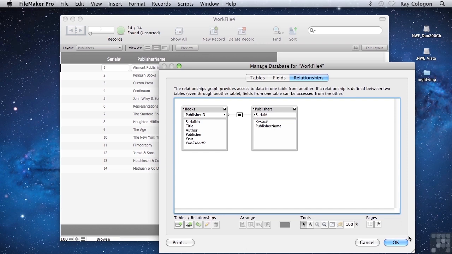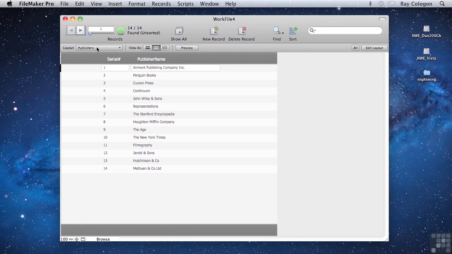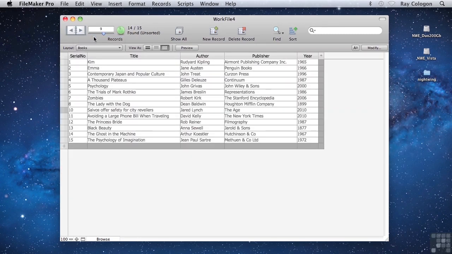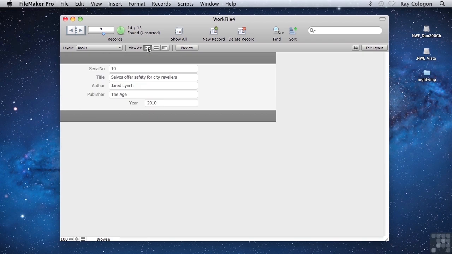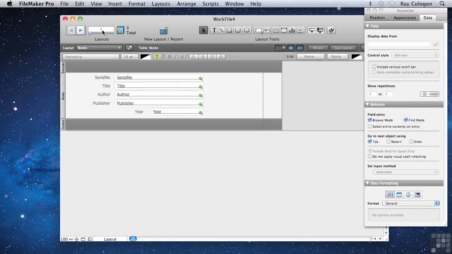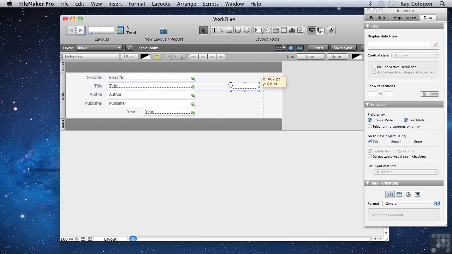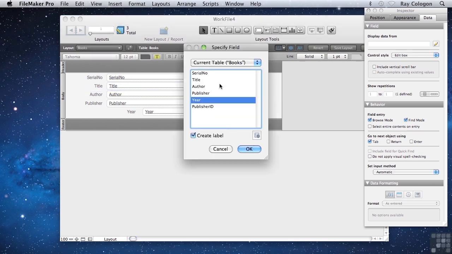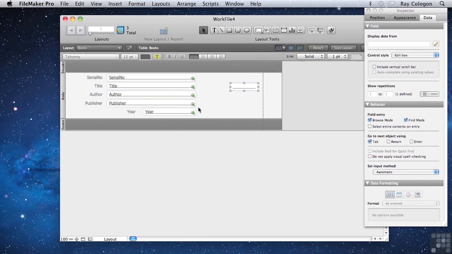I'll dismiss the Manage Database dialog, and let's go back to the Books table to make a couple of changes to the layout. First of all, I'll switch to Form View, and then go into layout mode. I'll move these fields a little over to the left to give us some more space. And now I'll use the field tool in the status toolbar to bring down another field and add it to the layout. The publisher ID field.